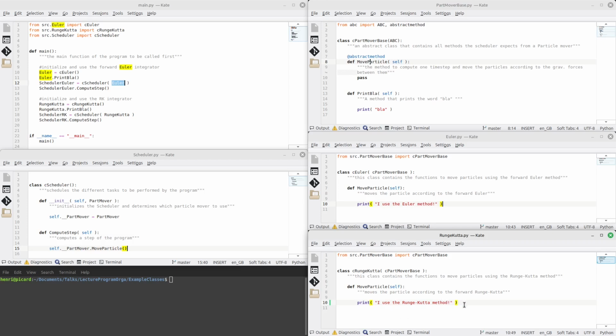Now, to demonstrate how to use the classes, I have the main function here. So let's see what the program actually does. Now, in the first line, I get an instance of this Euler integrator. And then I just call this print blah function from the base class, which means that now the word blah should appear on the terminal. Then I instantiate a scheduler, call it scheduler Euler, and this scheduler gets the Euler integrator as an input parameter. And it then is called to compute a step.